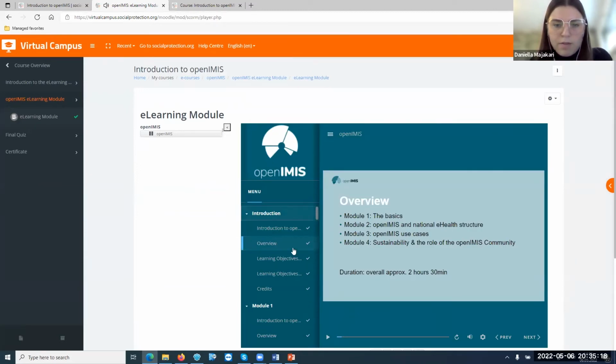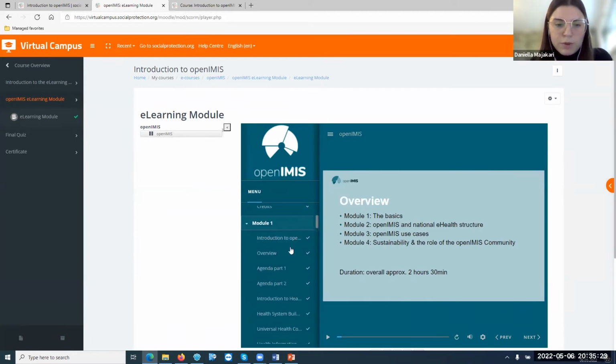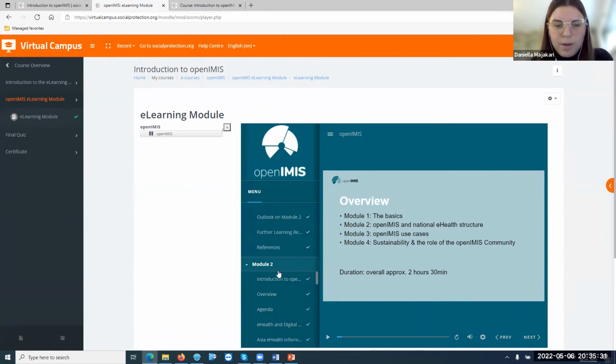So here, in this section, you have the list of all the different modules and all the different pages and slides. You can easily track which ones you've done and which ones you haven't with this tick here. Mine are all ticked because I've gone through the whole course already.